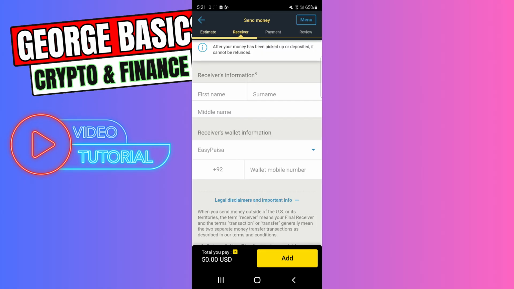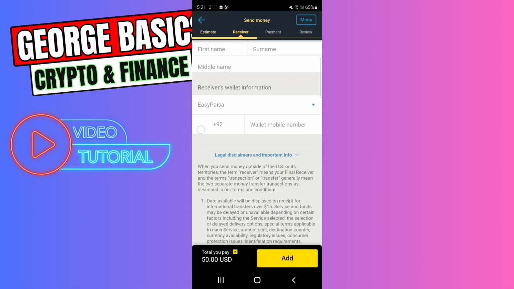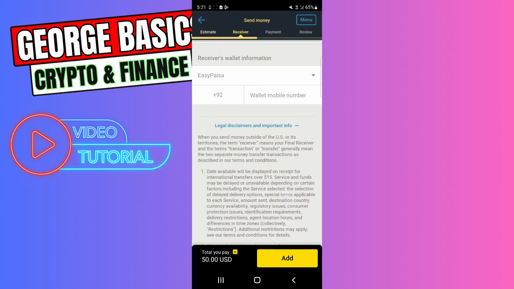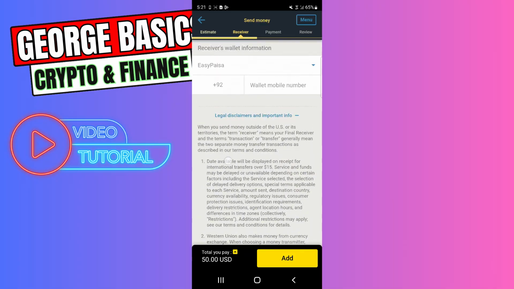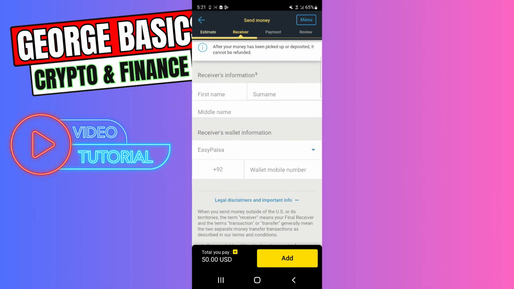And then we need to enter the receiver's information: first name, surname, and middle name, and the receiver's wallet information. So you can see right here. Then click add and finalize the transaction. That's how we can send money from Western Union to Easypaisa.